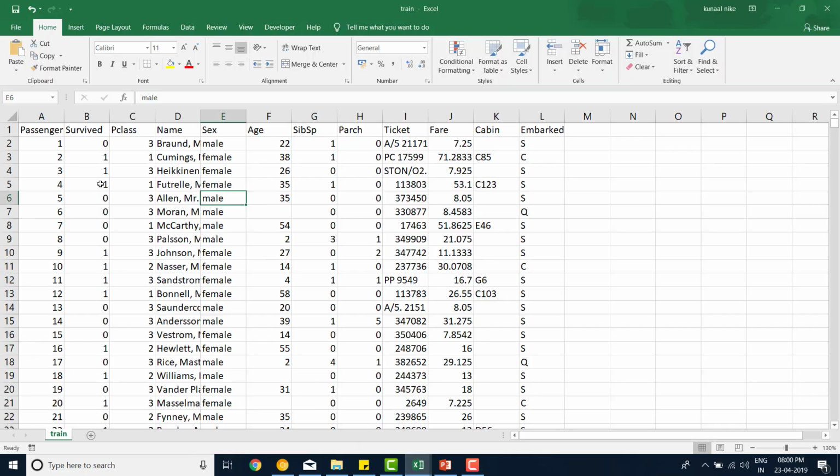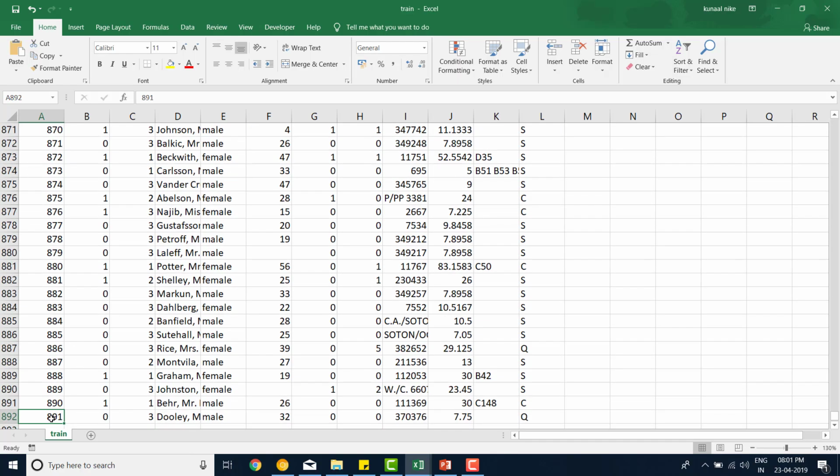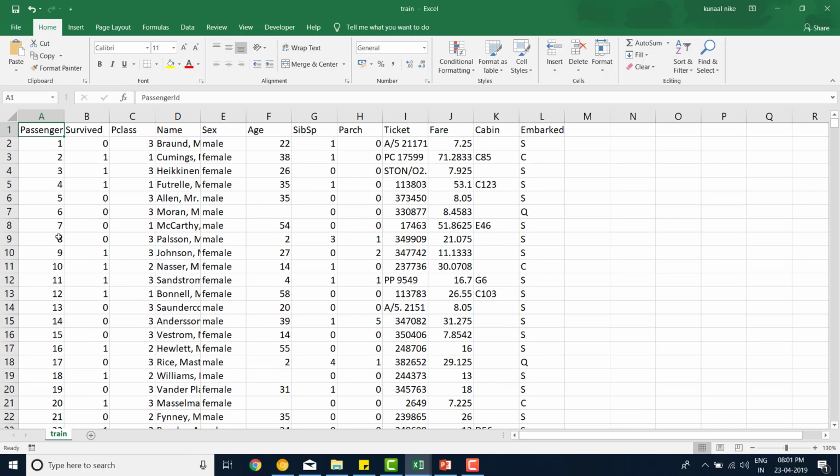So let's open the train dataset. I've already opened it here. Now we have 891 rows within this data, or 891 passengers, and their details are provided. However, let's check if any of the columns have missing values. From the start, you can see that cabin has some missing values and age also has some missing values.